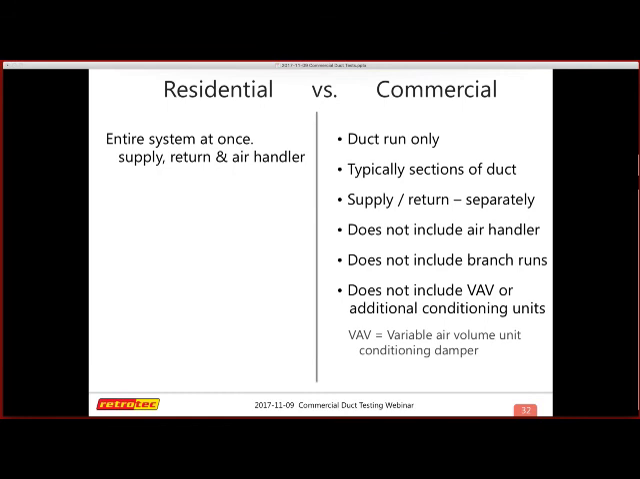And you test supply and return separately. You do not include the air handler or branch runs, or anything that's part of the VAV valves, or what would be considered the boots or the final output or input from the units themselves. The VAV is the variable air volume unit, which you can think of as a reconditioning unit. It may be heating or cooling the air one more time just before it goes into the area it's serving. So again, we're mostly just testing main trunks. That's it. Compare that to residential. It's a completely different animal, not something easily comparable or done from one to the other.